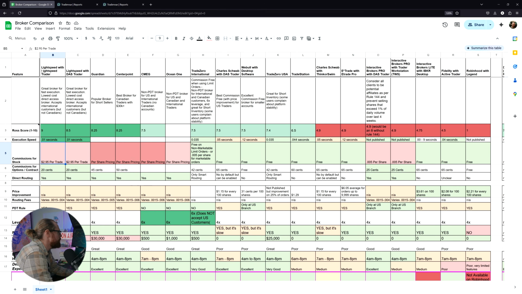So it's actually, I'm going to reduce this, $2 per trade. They recently reduced it. It was $2.95, now it's $2. So $2 per trade. Now, one thing I'll say is that Lightspeed is $2 per trade. Guardian and Centerpoint are per share.